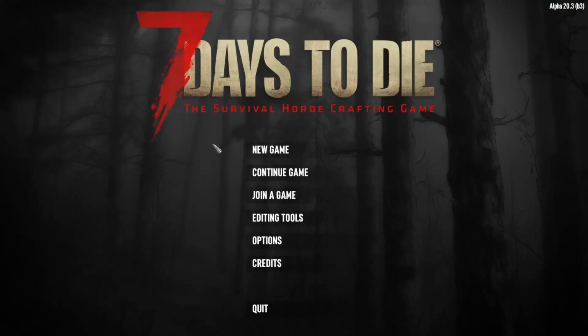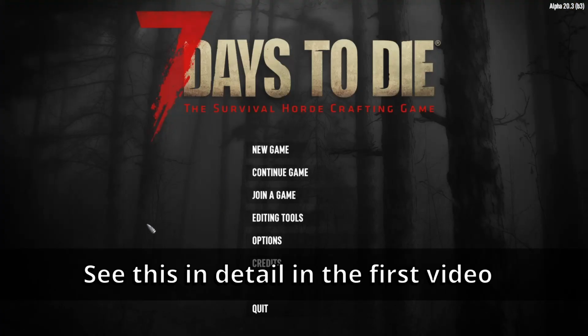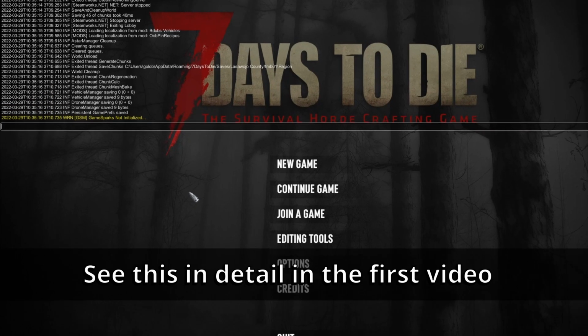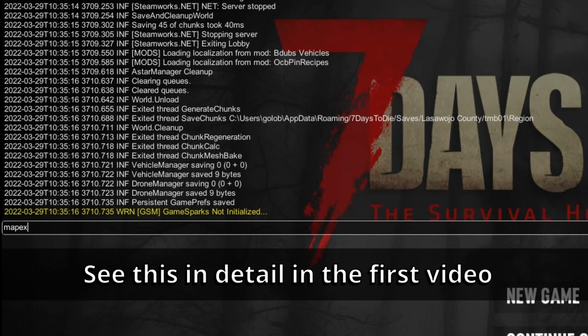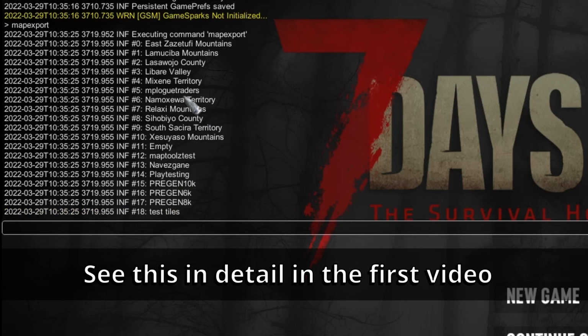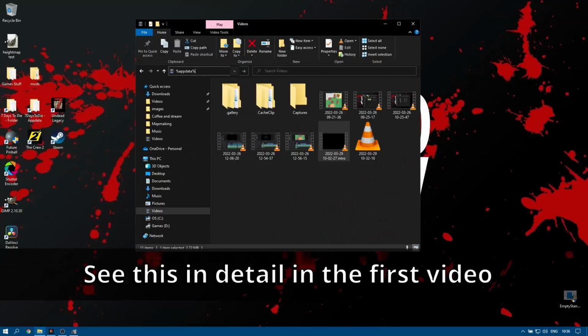Now, it seems a bit strange, but again, if you've seen the first video, you'll understand why. And then from this screen, I'm going to bring up F1 and type in map export, hit enter to get the number that I need. Map export 2, hit enter and wait for it to do its job. So that went really quick. So let's find the files that it's created.